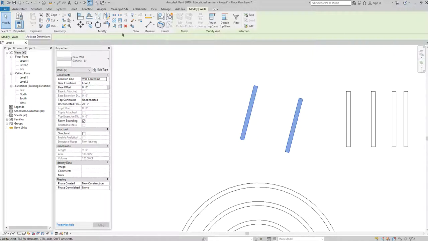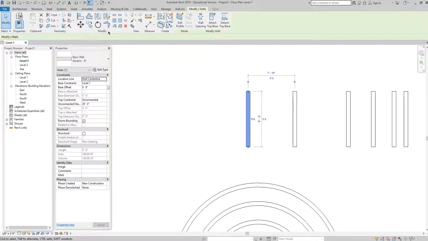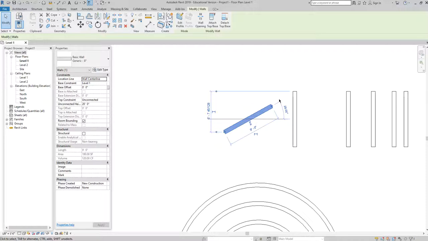So in Revit, again, we'll rotate these. I'm going to hit Control-Z, undo. I'm going to select that object, click rotate, click, move in the direction I want to go, and we'll type 62 degrees, enter, and it rotates at 62 degrees.